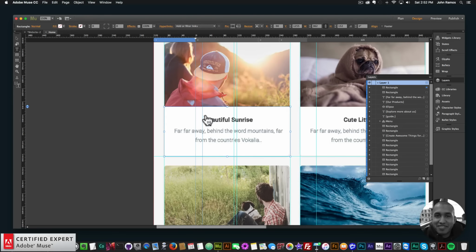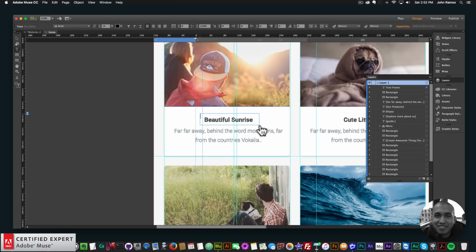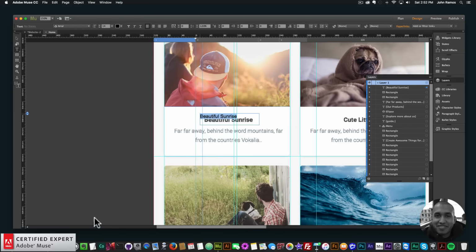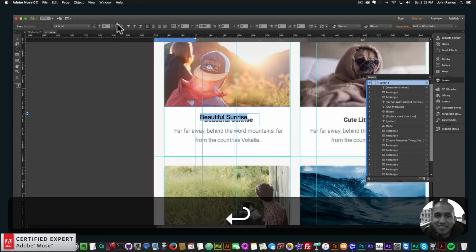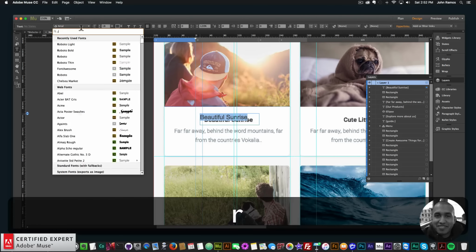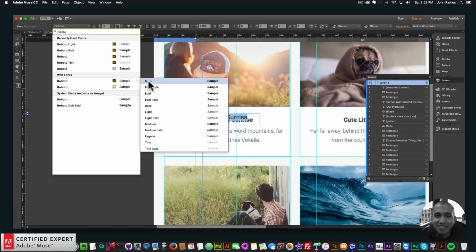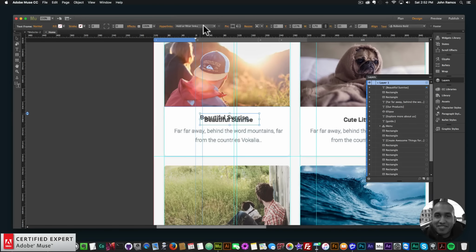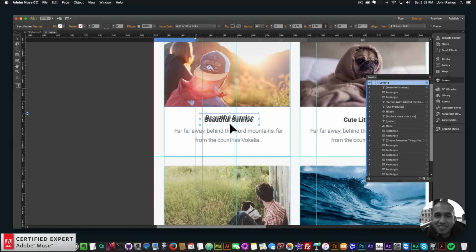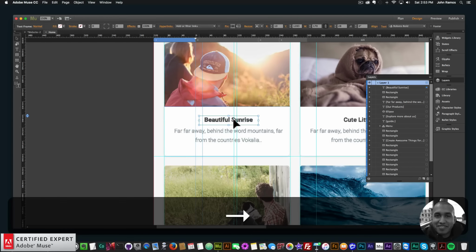Okay, I'll go to the text option, say beautiful sunrise. Okay, and the size was 18. Say 18. I have the hex code copied, so I'll hit Command V to paste. And then it's Roboto bold. And I'll center it. Okay, so I'll go into here and I'll just line it up.